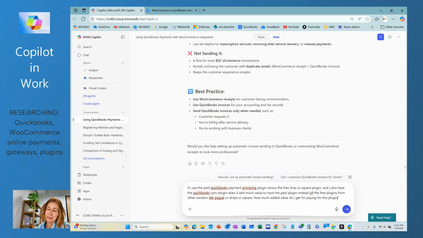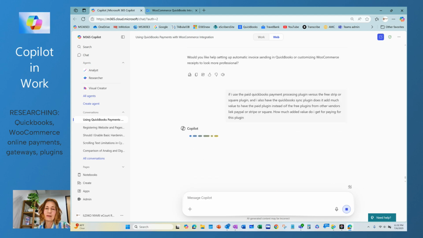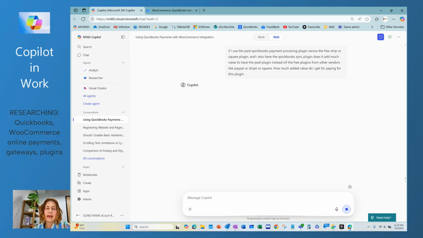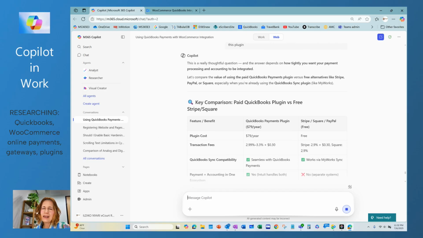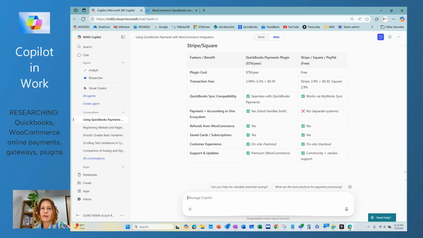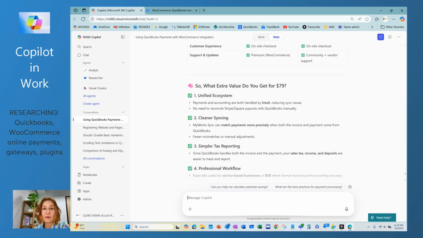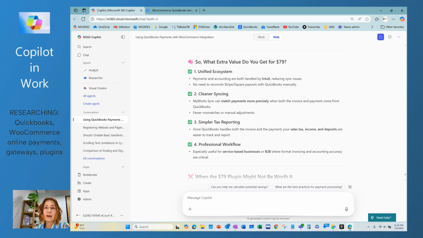So there are also typos, but I want to see how much information Copilot gives me. So let's ask. I just press enter, and this is a really thoughtful question: how tightly do you want your payment processing and accounting to be integrated? I went around this question a couple of times, paid plugin versus the free plugin, and it once again compares, basically giving me the same information I had before, but I wanted more.